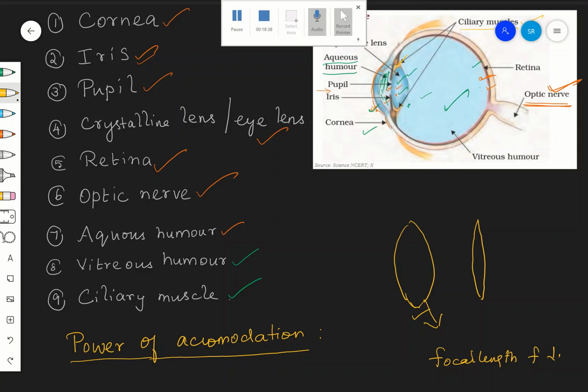But when you bring the object to less than 25 centimeters, even though the eye is a normal eye without any defect, the eye lens will try to bulge even more. It has its own capacity. You cannot bulge the lens to a very large extent. There is a limit for it. So what limit?